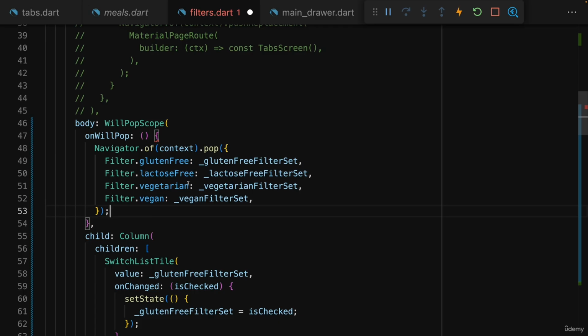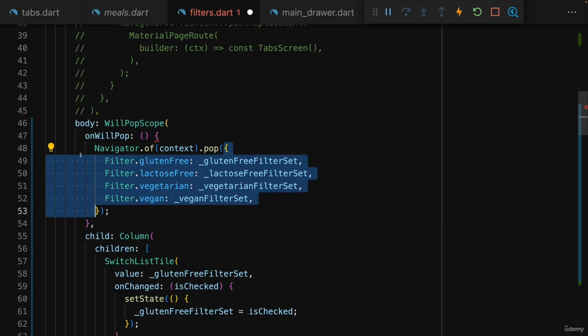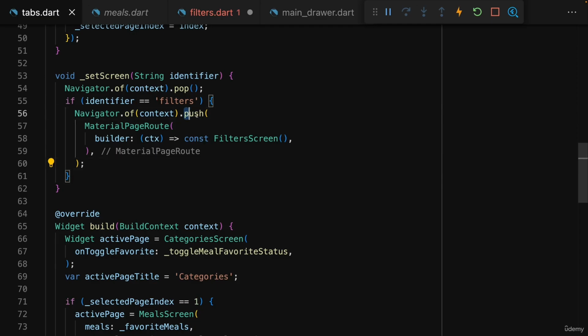And we will then be able to access this data, this map here, from inside the tabs screen, because that is where we navigated to this filters screen. Now we're not entirely done yet, though.